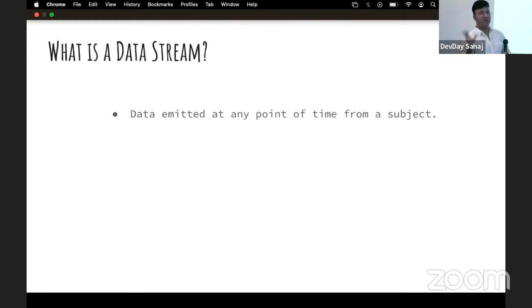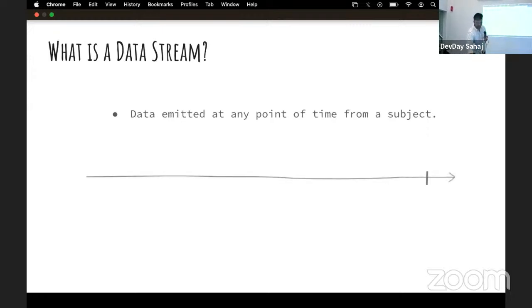Okay, so till now we have been talking about data streams and observables and all those fancy terms. Now let's try to find out what a data stream is, basically. A data stream is nothing but data emitted at any point of time from a subject. A subject here is basically a producer in a producer-consumer model. And to give you a better example, I have a small animation here.